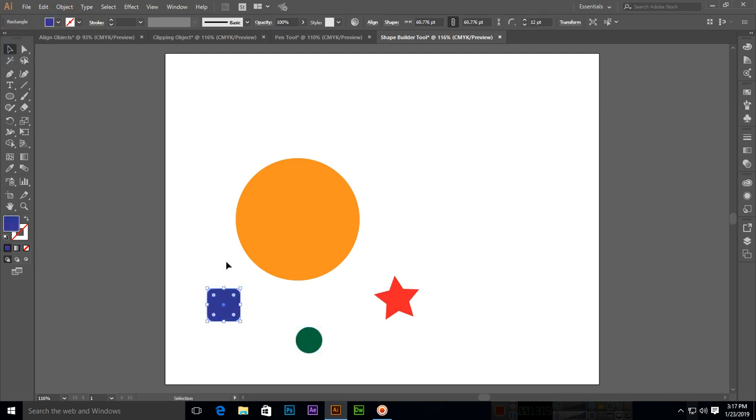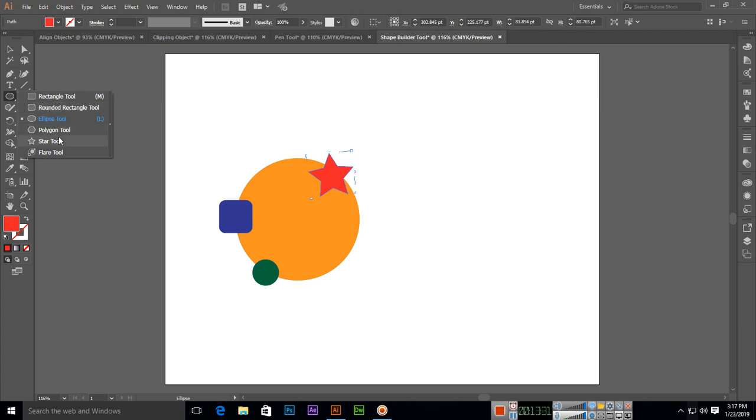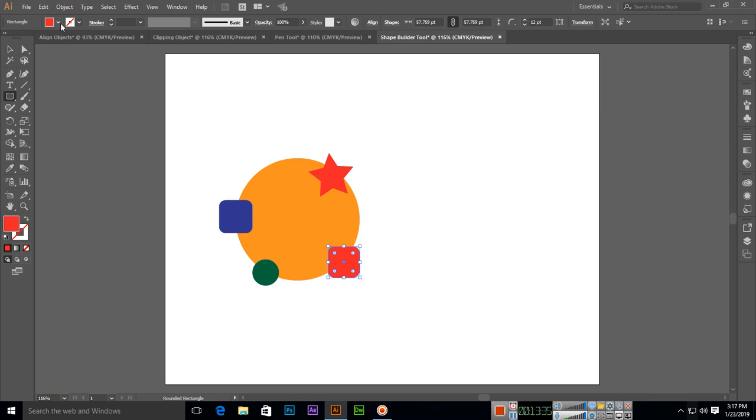Now if I move this shape here, then if I move this shape here, if I move this shape here, and if I create one more shape like a rounded rectangle. Okay, now to use the shape builder tool, first we will have to check how many shapes we have.